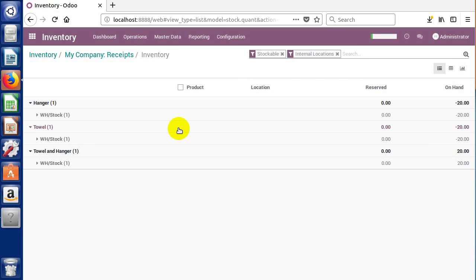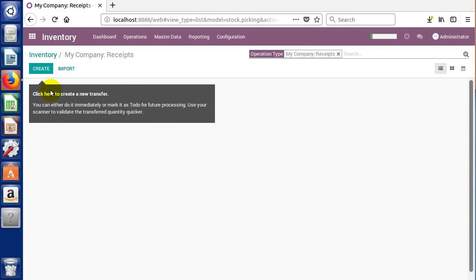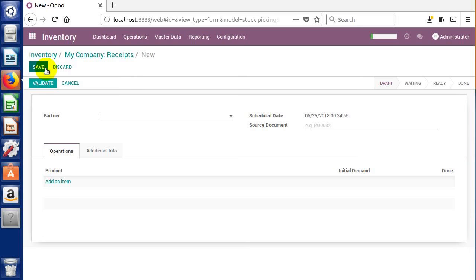So the easiest way to do this is come to our dashboard here, and you see that we have receipts, and we can come in here to receipts and click create. So let's say that you've already got a purchasing system. Maybe it's in QuickBooks, maybe it's in Peachtree, or you're doing it in Excel. It doesn't really matter, but you've got a purchasing system.